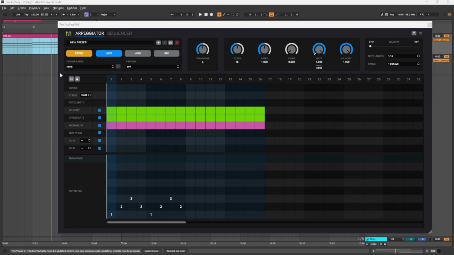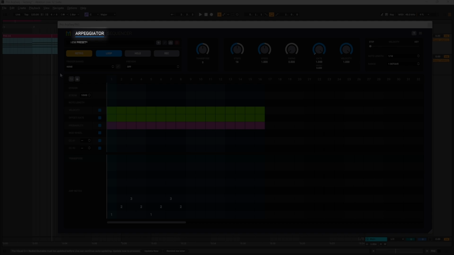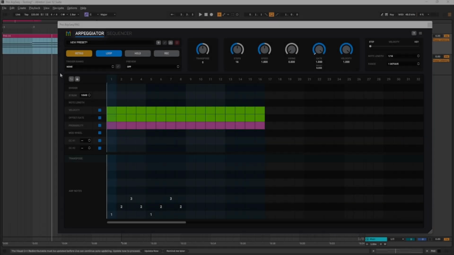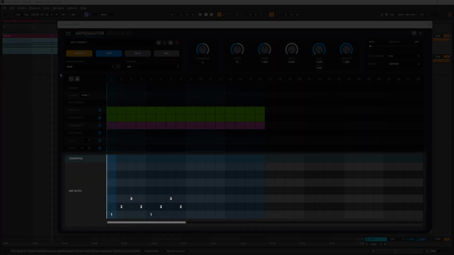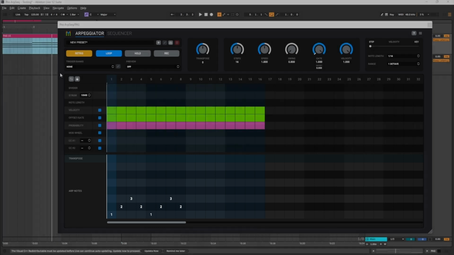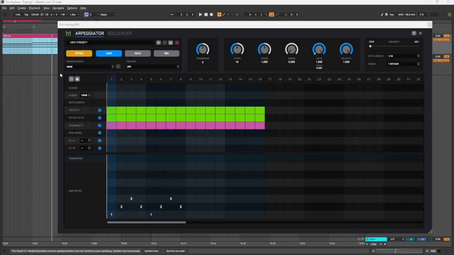In this video, we're going to explore the arpeggiator in Pro ArpSeq. This is where chords are turned into patterns. Instead of playing notes all at once, the engine interprets those notes over time based on the steps you define. The arpeggiator can work with up to 7 notes at once.